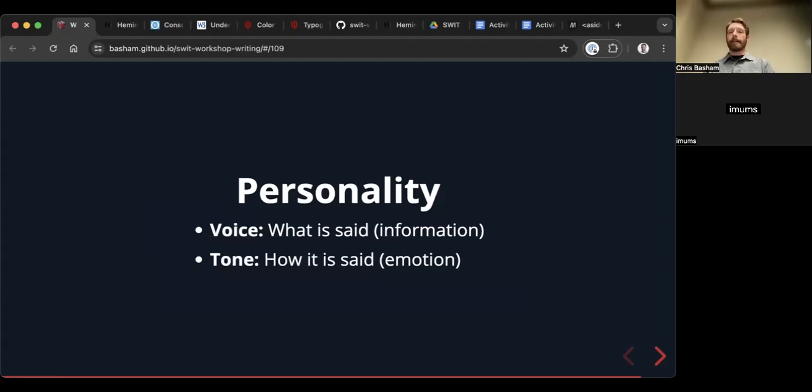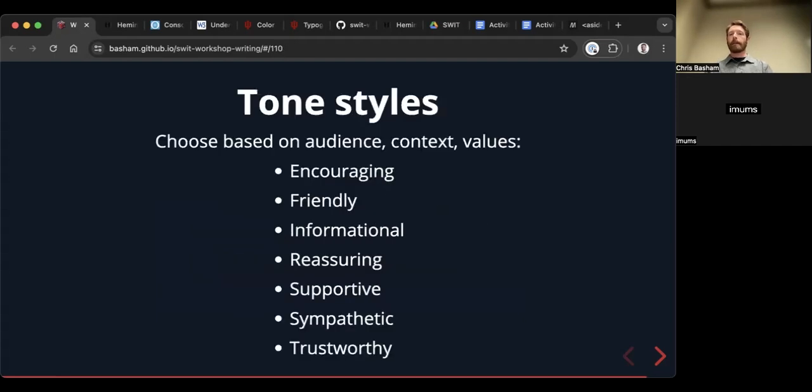Writing can also have personality. This is often spoken of in terms of voice and tone. Voice is simply the information behind what is said. Tone is the emotional way that information is conveyed. The particular style of tone depends on the audience, the context, and the values the organization is conveying. Some tones will be used more than others. Not all tones will be used.